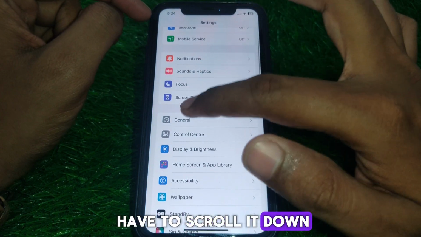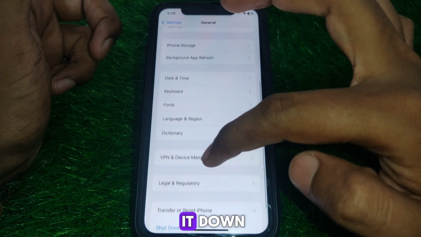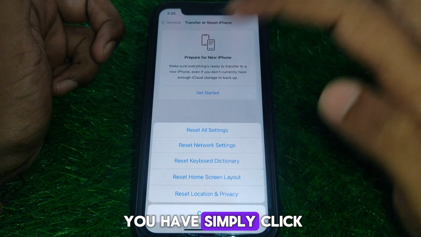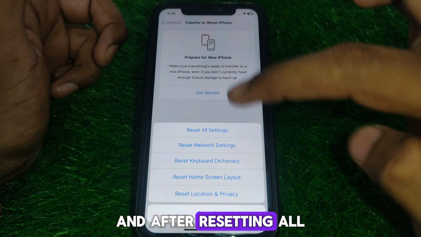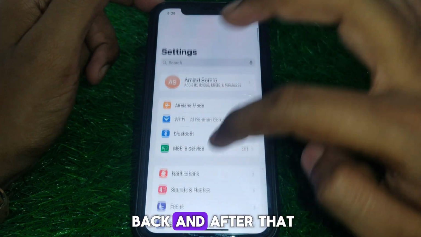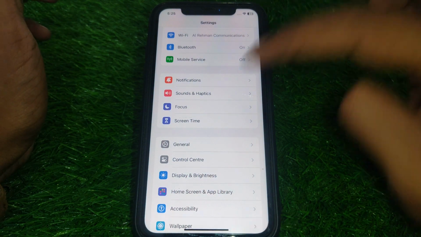And the next thing you have to do is go to settings, and after that scroll down until you find the option of general. Here, scroll down until you find the option of transfer or reset iPhone. Here you have to click on reset, and after resetting all network settings, you have to go back.